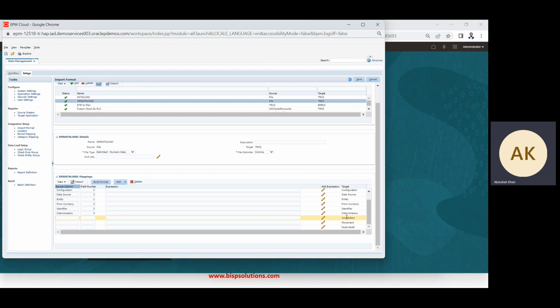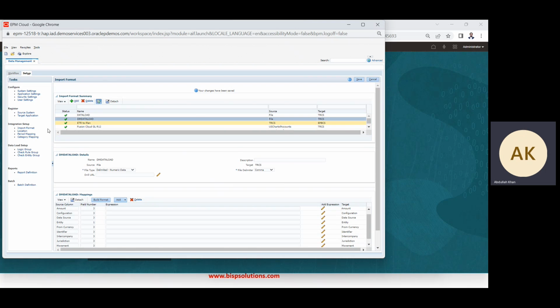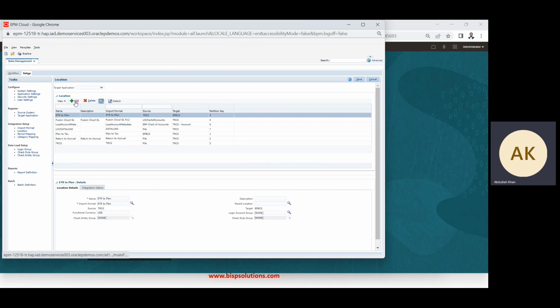So it would have worked in case we would have left them as well, but there were some errors in the instance. So we are just selecting them as well. There's no issue in selecting them also. We can eliminate them or we can select them as well. While creating the mappings in the data load mapping, we will provide a like-to-like mapping for them. So we'll save the multi-gap as well. So my import format DM data load is now created. Once done, we can go to the location and create a new location.